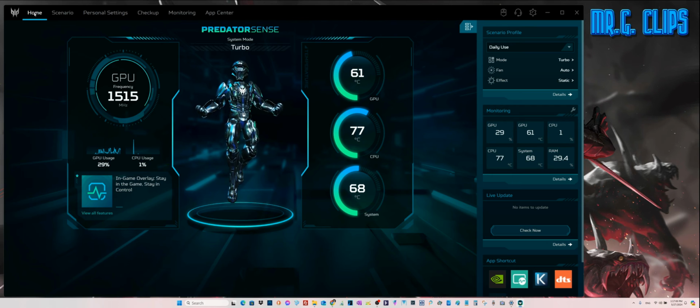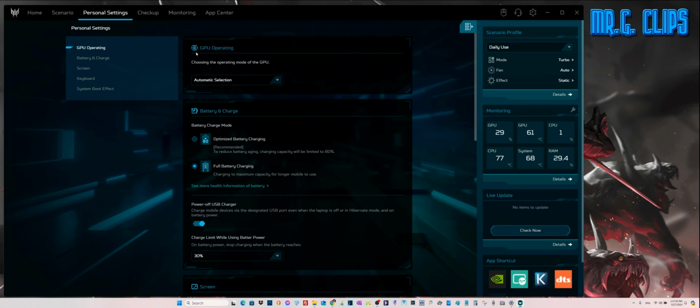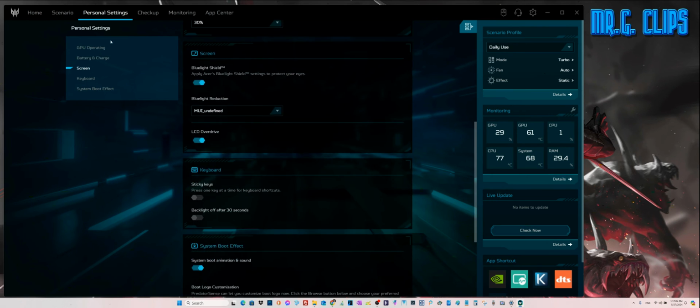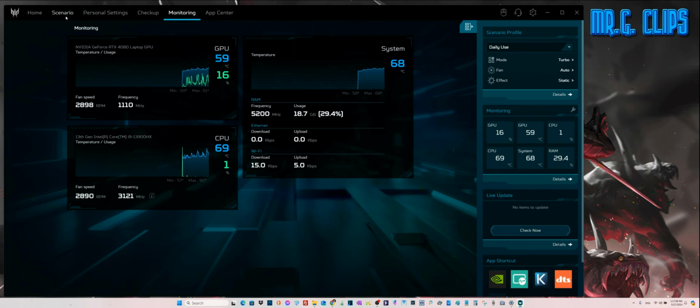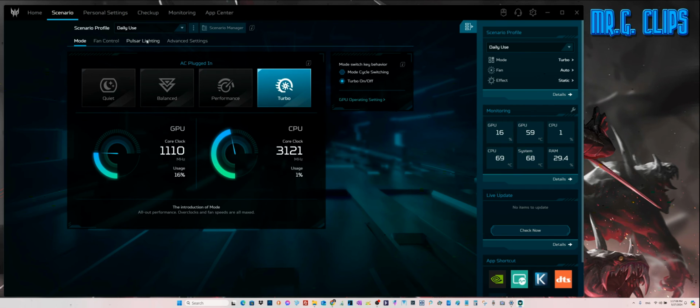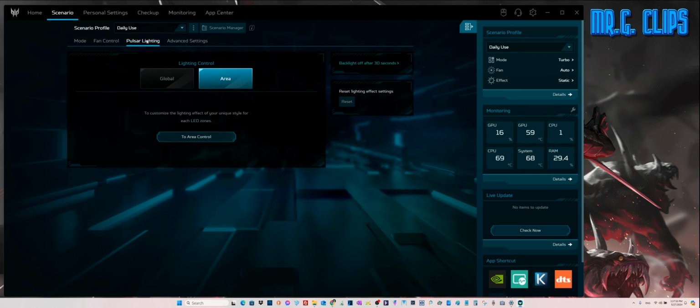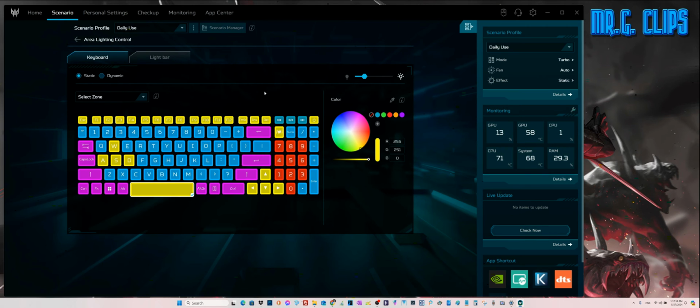Here is the new interface. It's much more sophisticated with a lot more settings and options and everything, much better than the previous one. However, one thing you need to do is reset your lighting. As you can see, these buttons work perfectly now. However, for example, this customization was completely gone for me.